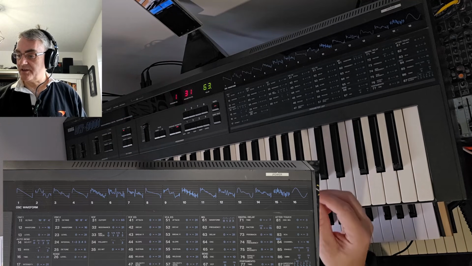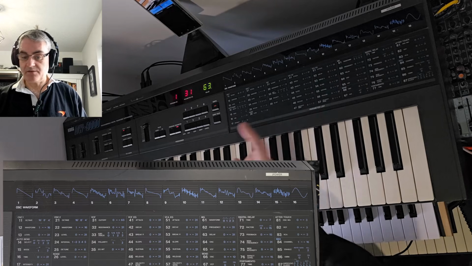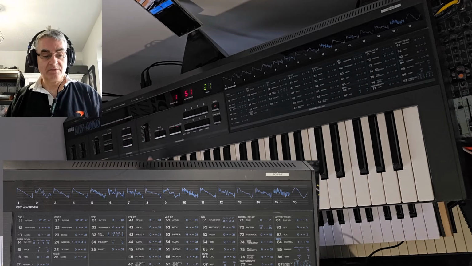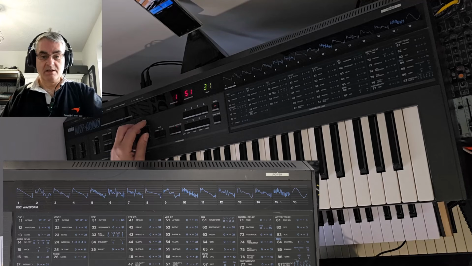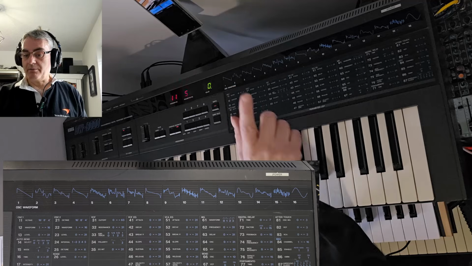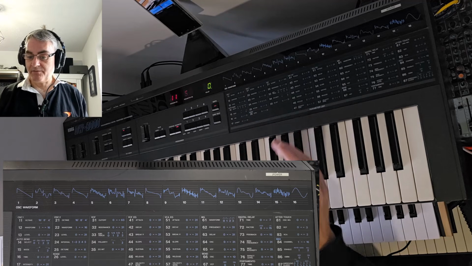Also, I'm going to increase the attack as well, which is parameter 51. See how easy it is to program. You can do it with the values as well. That's too slow. That's what I wanted. Okay, so now we've got 1 oscillator, filter open, fast envelope attack.